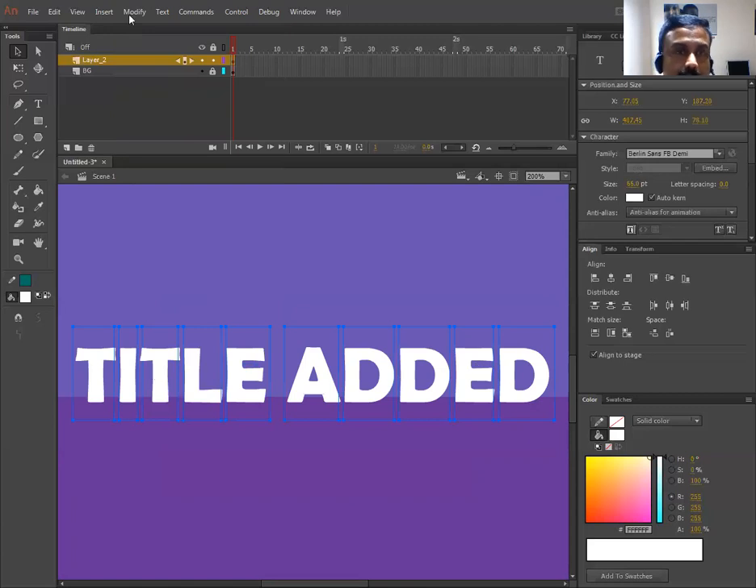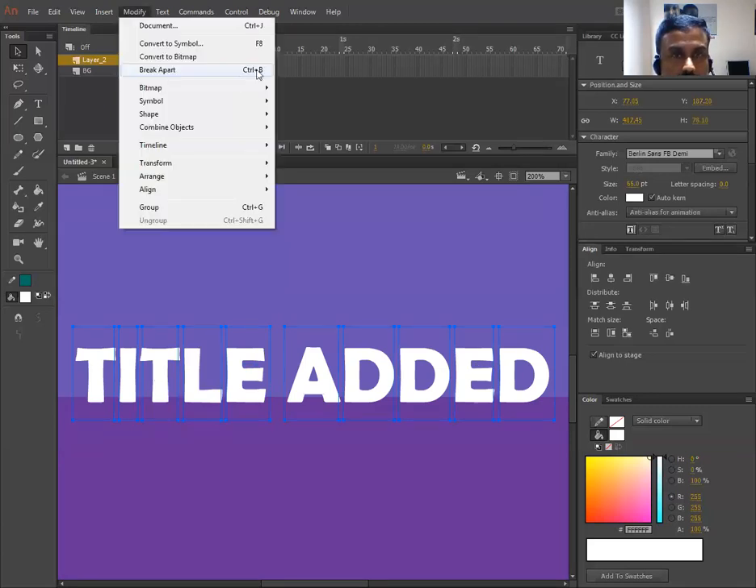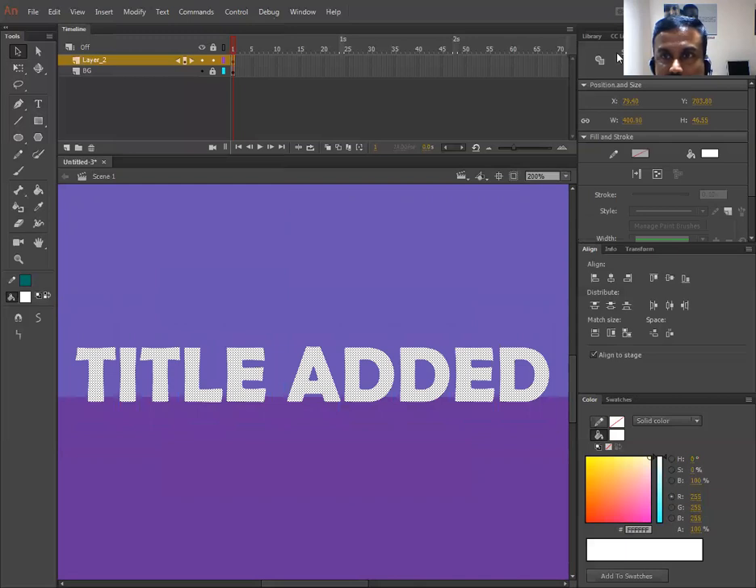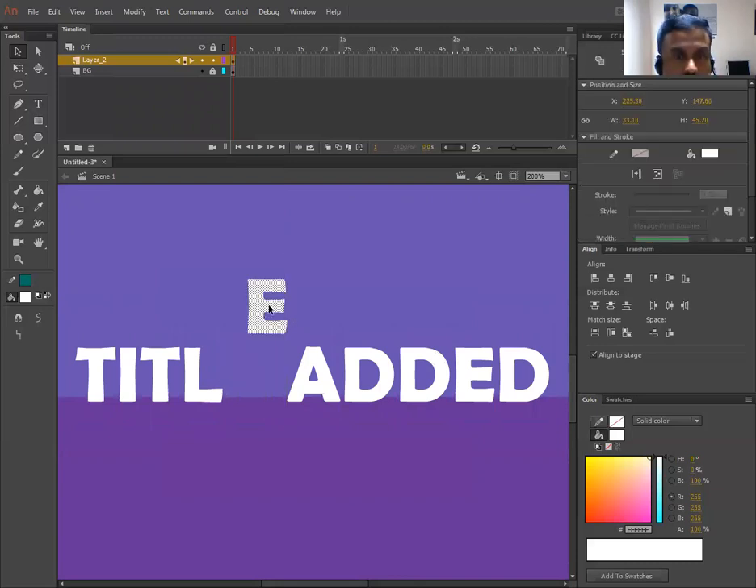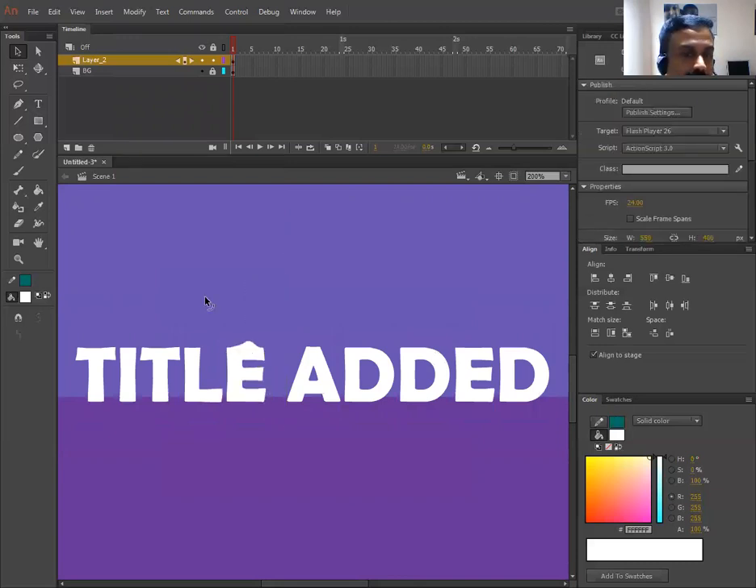Now what happens is, if you break it again or press Control B again, these letters are now converted to shapes. See this, it's written here as shape. These are only shapes now, not the text. You can select it individually, and you can even edit like this. See.